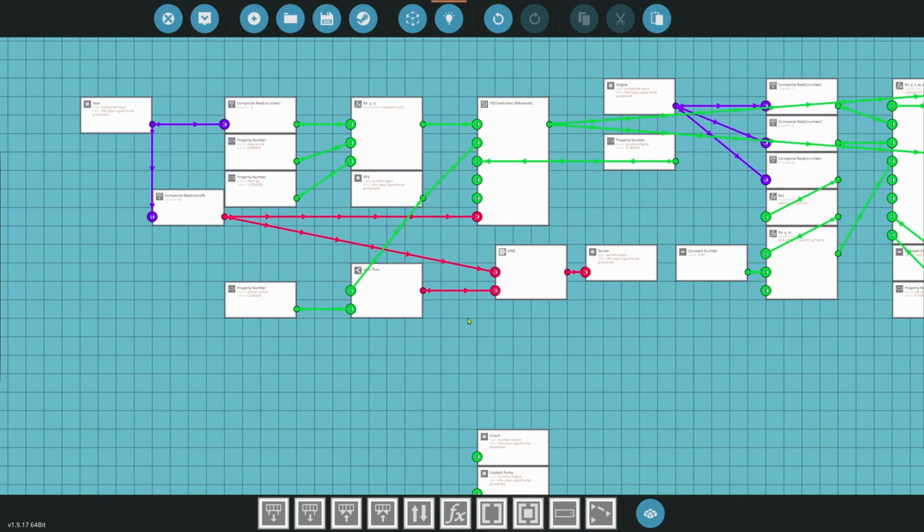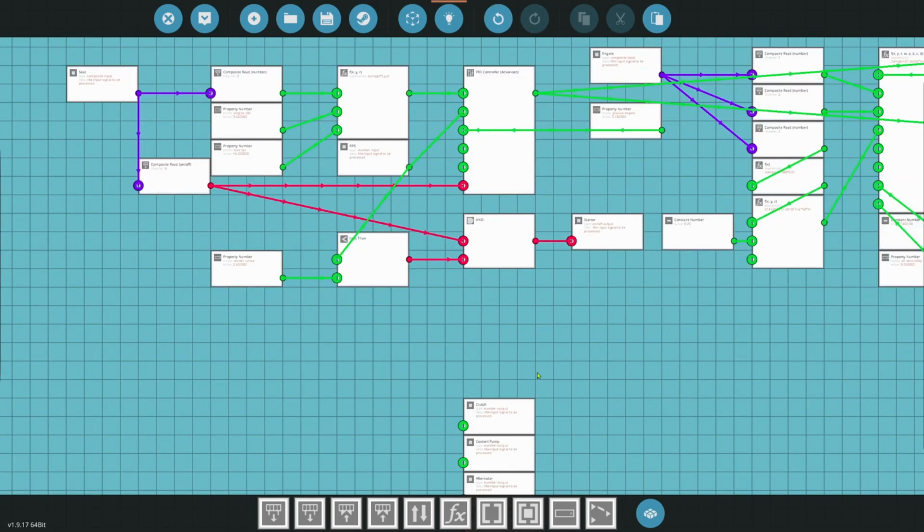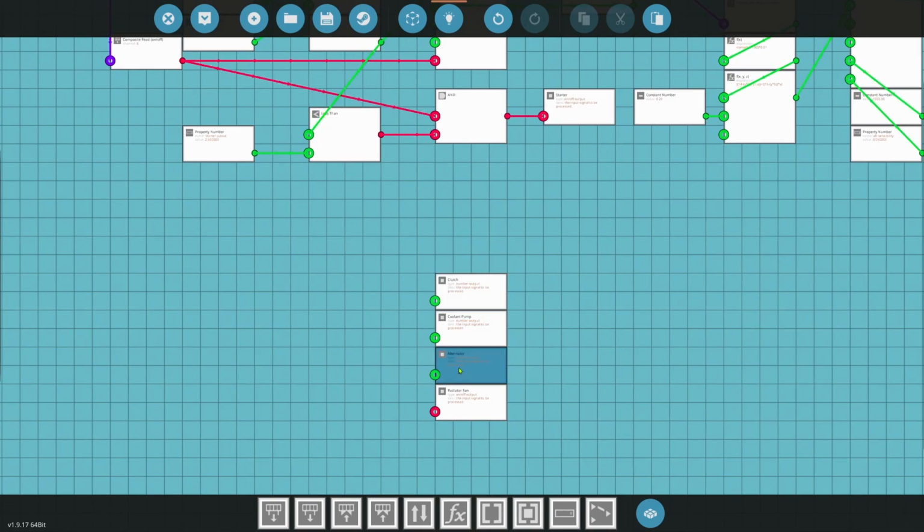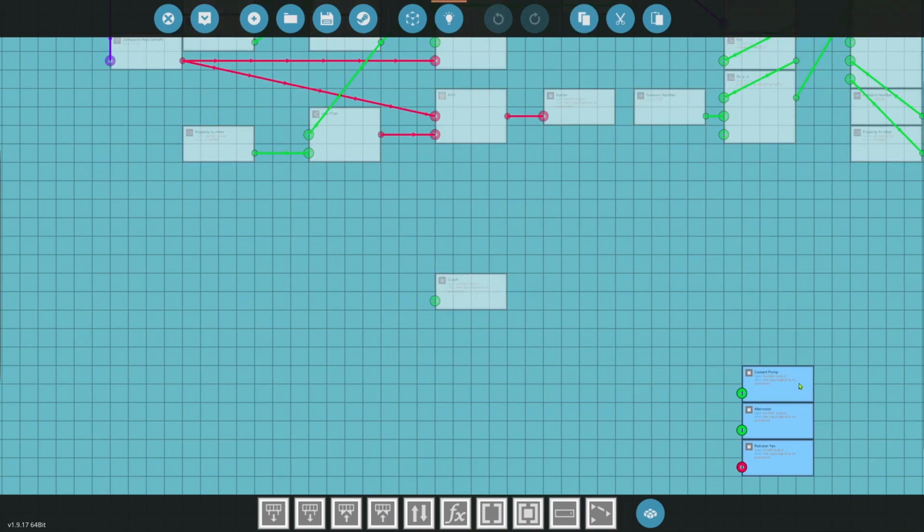So those are our conditions for our starter. Pretty simple, and that's all plugged in and ready to go. Next thing we'll do is clutch, and so this is going to be an auto clutch.